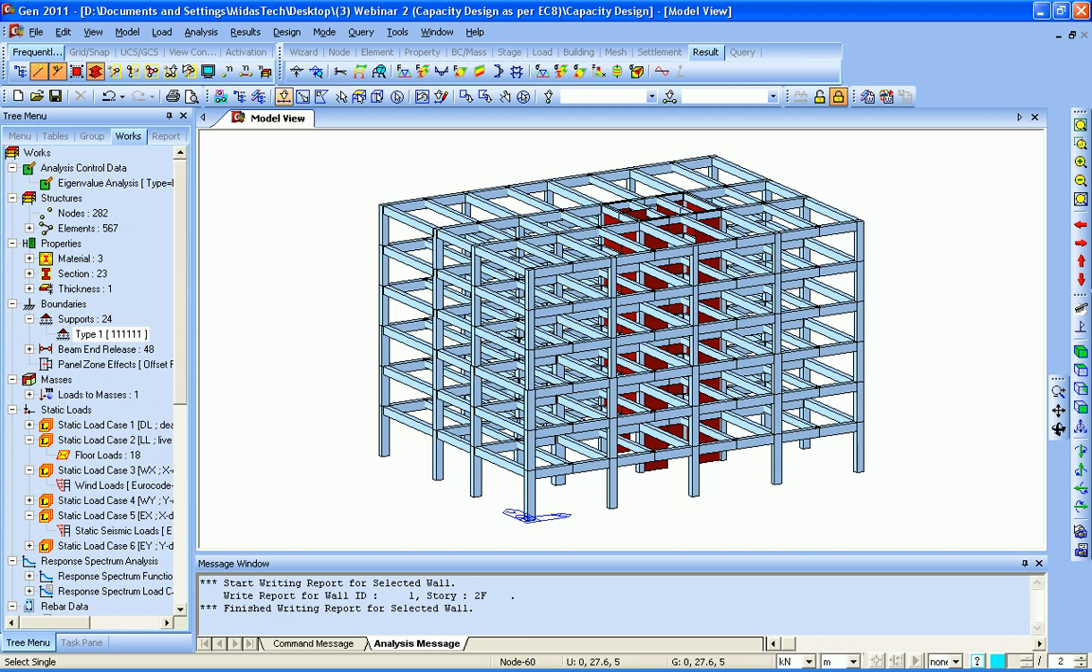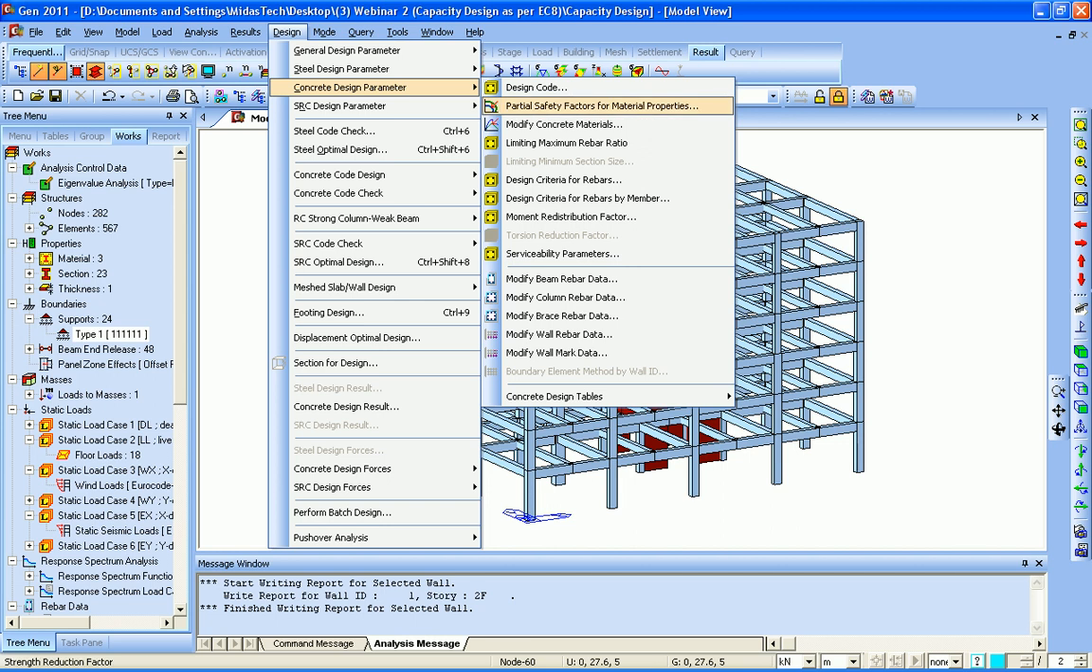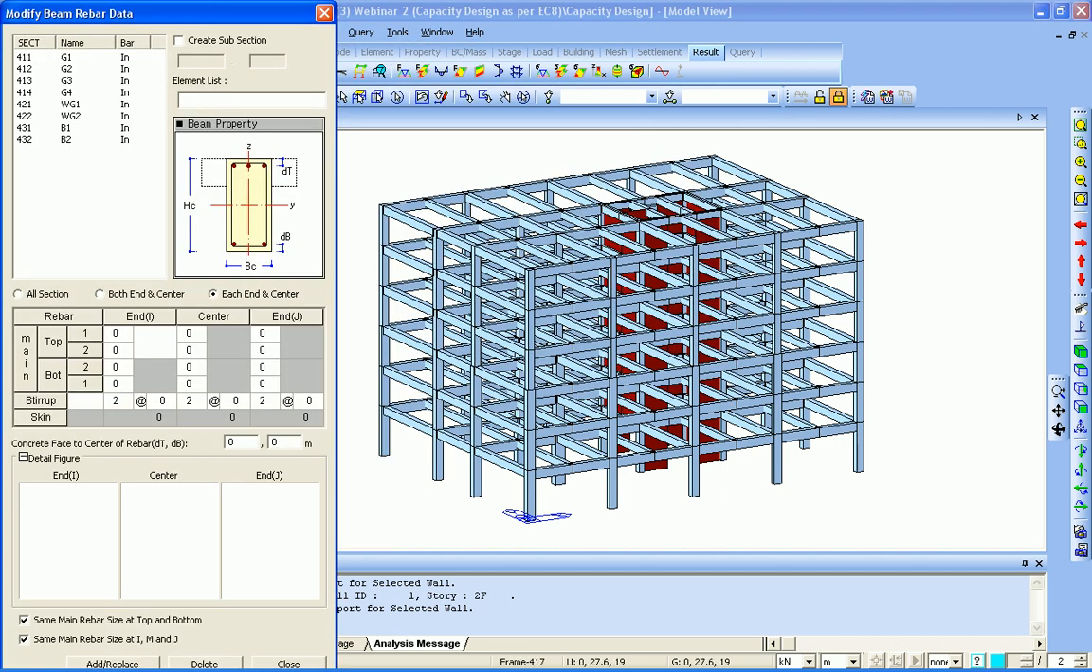I will modify the beam rebar data. Go to the Design tab, Concrete Design Parameter, and click Modify Beam Rebar Data. We can also check the section with user defined rebar data based on the capacity design rule. By using this dialog box, you can tune the design result suggested by the program.